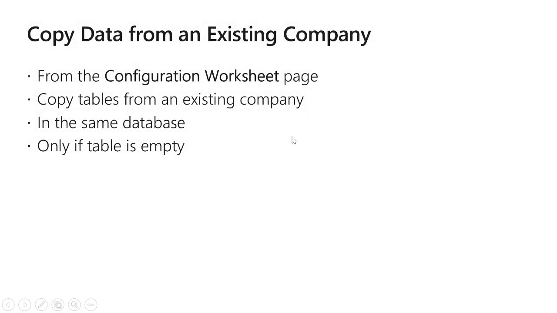Now this copy company was an exact copy of an existing company, whereas the next thing is copy data from an existing company. You want to copy certain data from an existing company. For example, if you want to copy vendors data, customer data, or item master, these data from an existing company. So in that case, we can use something called configuration worksheet. In that configuration worksheet, we can select the tables which are to be copied. We can create a configuration package, and apply it and do that.